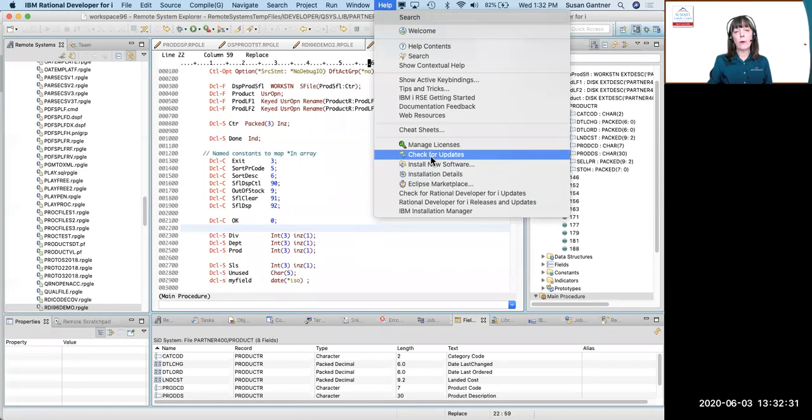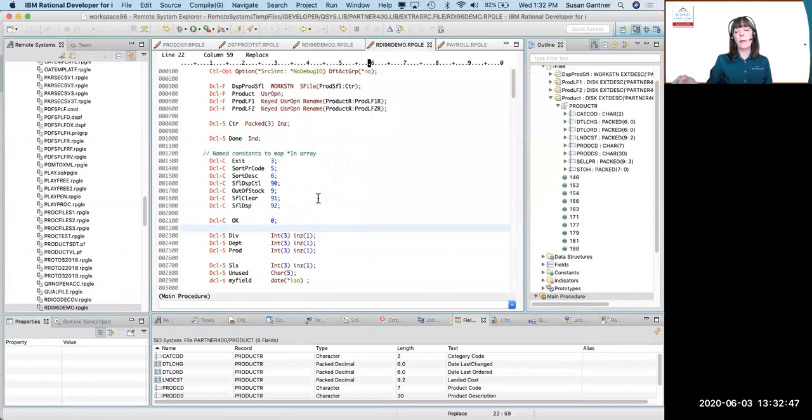You can go through and check for updates here. Oh, sorry, RDI updates, not the other updates. These updates are talking about other software. This is the actual Rational Developer for i updates. But that's just basically going to tell you, is there a new one out there? The best thing is typically just to go to IBM Installation Manager and start that up. Once it starts up, it will usually say, hey, there's a new version of me. Would you like to reinstall me?